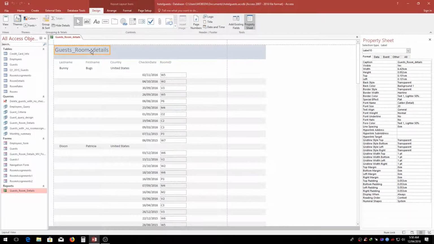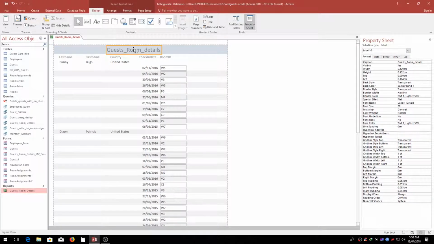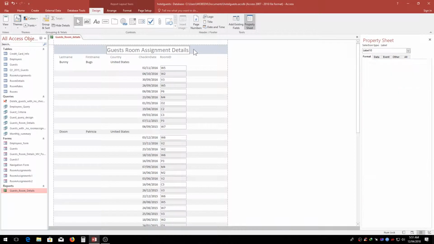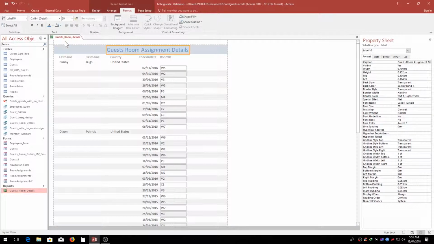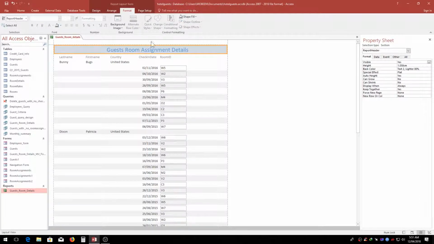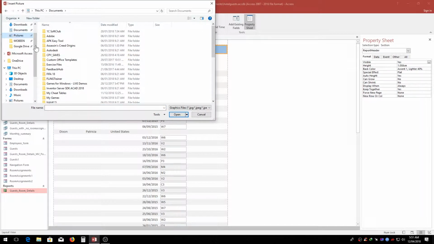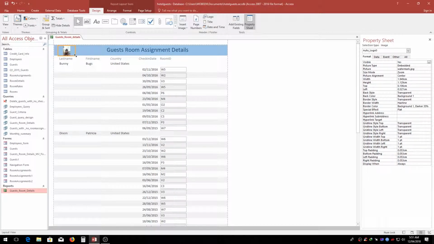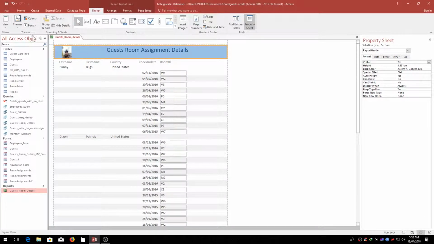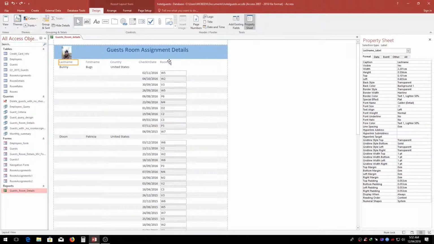Now let's add formatting to our report. Adjust the title. Change the color of title text. Now change the header background color and add a logo. I have used this image in previous lectures as my watermark. Make some more changes.